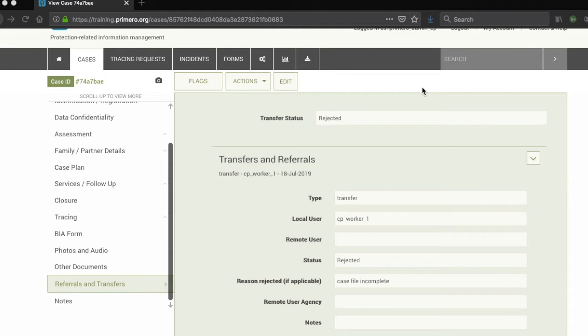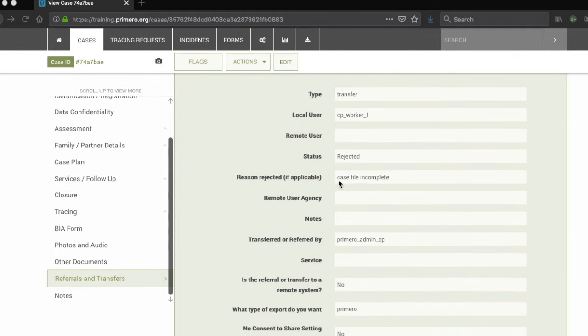When we now log back in as the Save the Children manager, you can see that the status of the referral is rejected. And you can also see the reason for that rejection. In this case, file incomplete. Please note that this communication should not pass entirely by the CPIMS Plus, but by other means of coordination and communication. It is, however, good to keep a trace of this in the CPIMS Plus for follow-up and accountability.